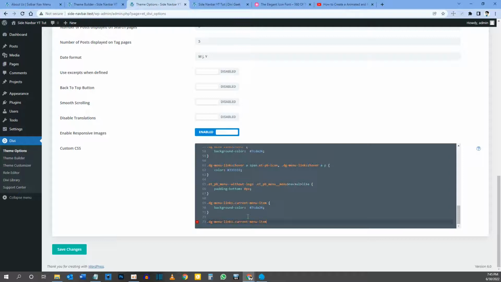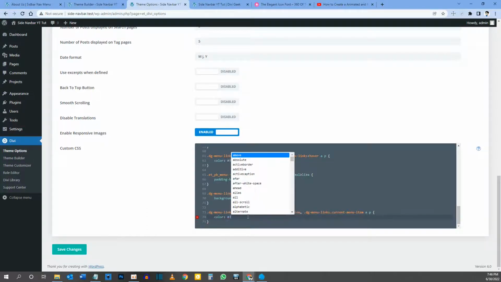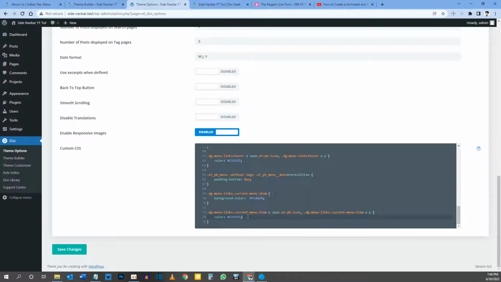All right. So we want to get our span tag. So remember, we need to go into the A tag and then we can get our span.et-pb-icon. We want to push comma and then we can just copy all this code again. Space after the comma and paste that code. And we don't want to target the icon, but we want to target the P tag because that's where our text sits. Let's open curly braces and all we want to do is change the color to our gray color.